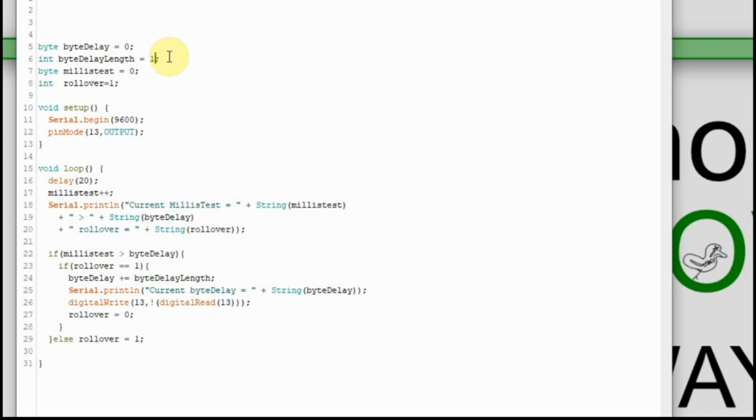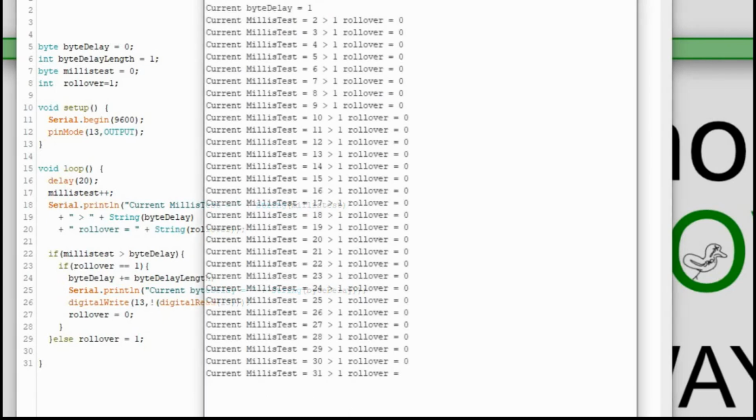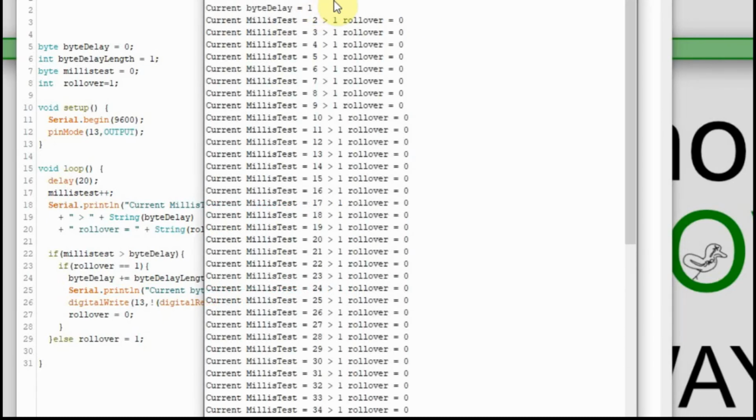If I set my delay length equal to 1, we're going to have a problem. But I've chosen to just deal with this problem because how often are you going to set your delay to 1 millisecond? And if you did, maybe you could go down to microseconds or something like that. And what you see is 1 is greater than 0, and rollover we set it at 1. So the first time through, it's going to increment our byte delay to 1, went from 0 to 1, but you can see it has to fail this first in order for rollover to be set to 1, and you can see it never does.